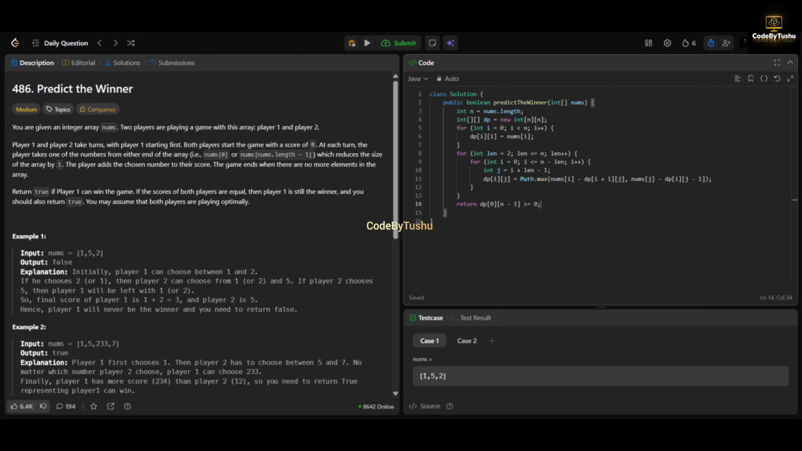And that's it for today's problem, guys. Once we define the DP state correctly, implementation becomes very clear.